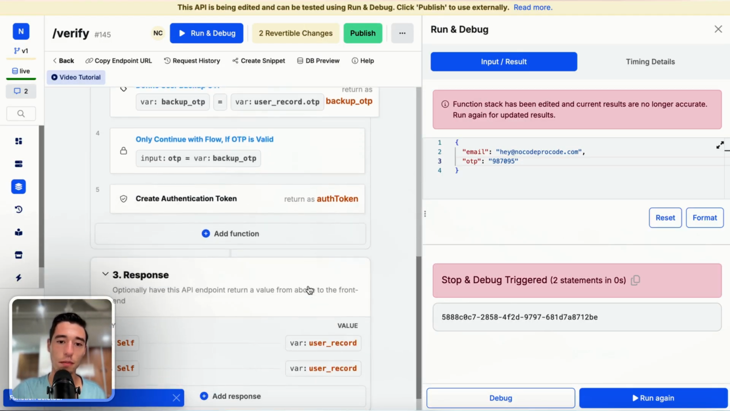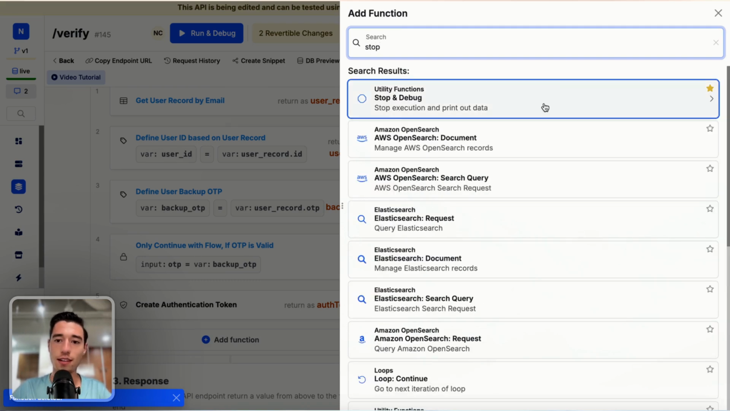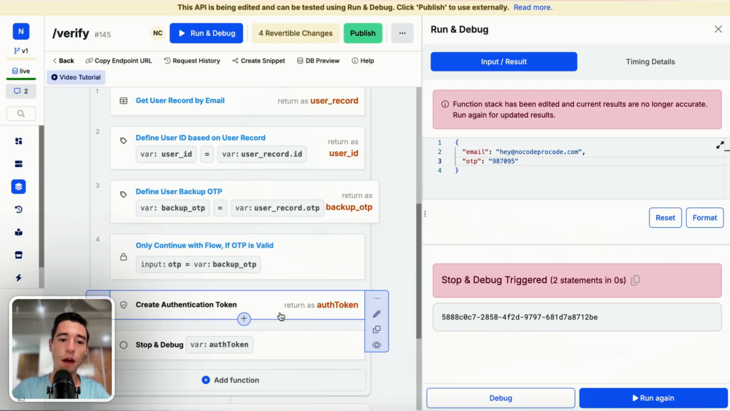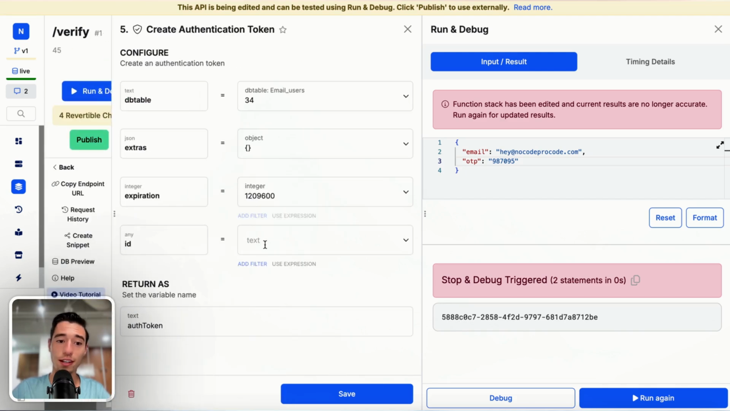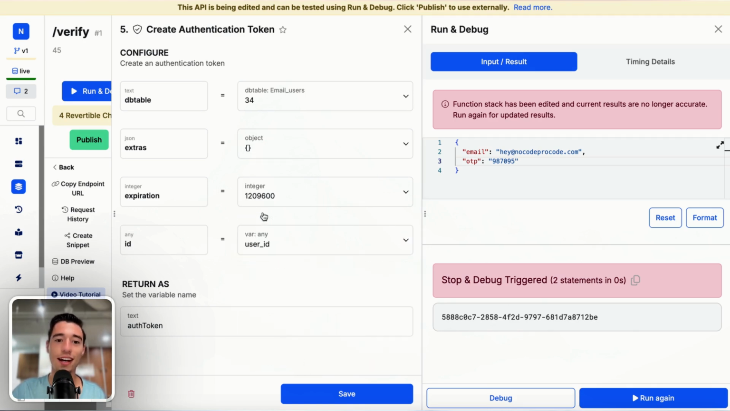So the stop and debug. Let's add another stop and debug under here, under the auth token. Save. And now we go to create authentication token. And now we go to the ID. This will be the user ID for this particular user. So I go in here, I go to variables, and I link this to my user ID. This is all I need to do.